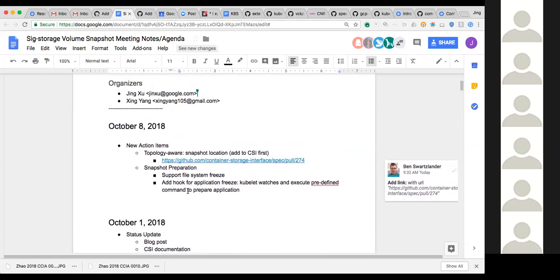Okay, so besides the list we discussed so far, I think one more thing we want to add to the list is snapshot preparation. It might not be a must-have feature, but I want to discuss it a little to gather some feedback. I think we discussed this a little before.